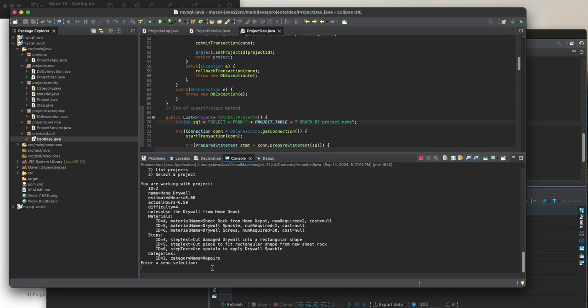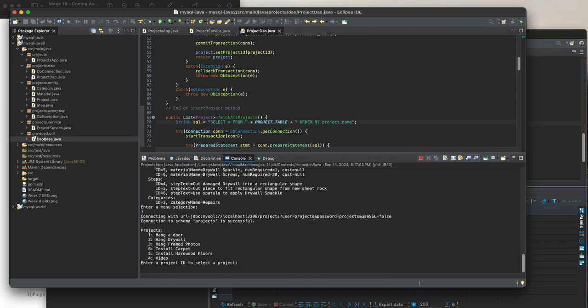So here we go, menu selection. I'm going to do 3 to select another project. This time I'm going to do 99. Let's see if the error is going to crash the program or if the exception handling is going to work.